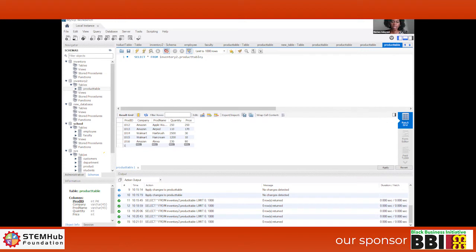And the next one is, please try and load the data as I am loading so that you can run your query when we're doing it together. 1017, and we have Amazon. We also have iPhone, and the quantity is 30, and then the price is $1,200.